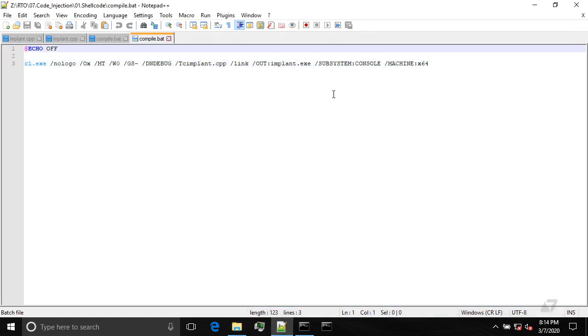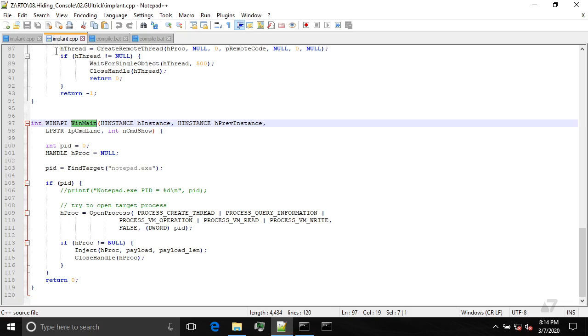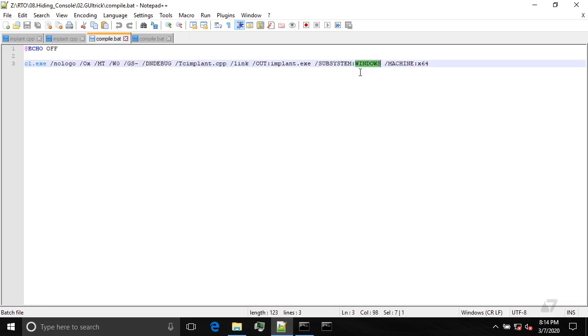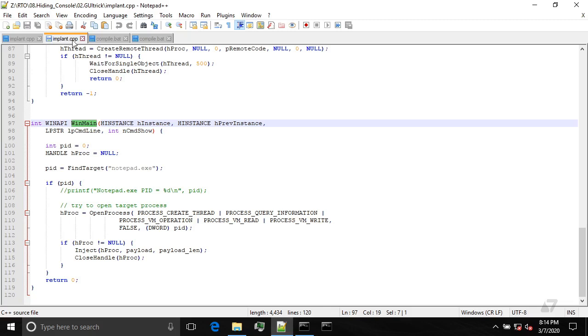Okay, so this is the original one when we are compiling our program as a console program, and this one will compile our program as a Windows program, or in other words, a GUI program. Okay, and this is not the only thing we need to change. We need to change our source code.